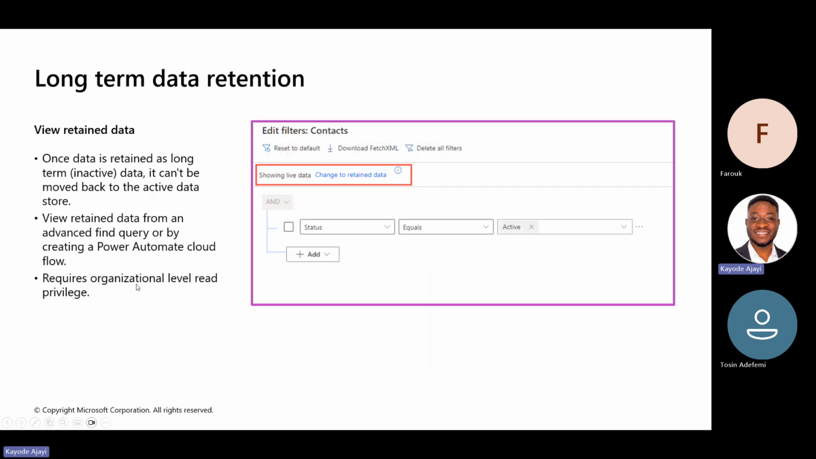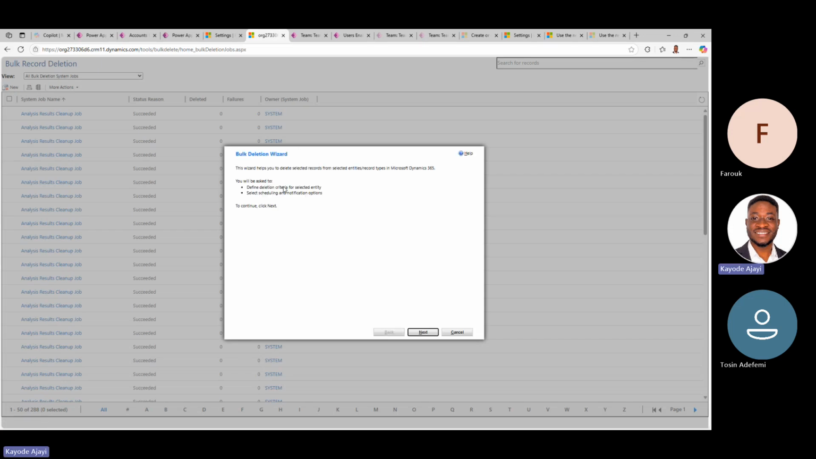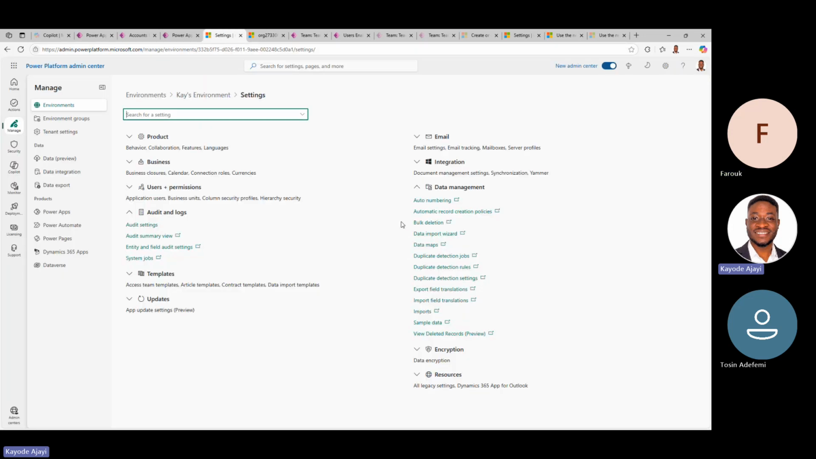Okay, so there's the idea of data retention also. This is bulk delete. If you say new, you want to set up a bulk deletion job. As I said, you are defining the criteria, so based on what condition do you want to set up the delete, and what's the schedule. Those are the two things you're going to be setting up when you're doing the bulk delete.